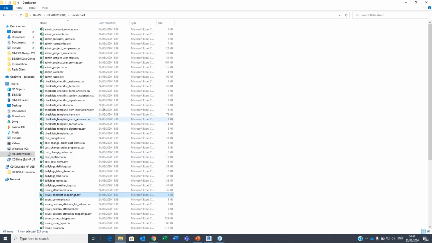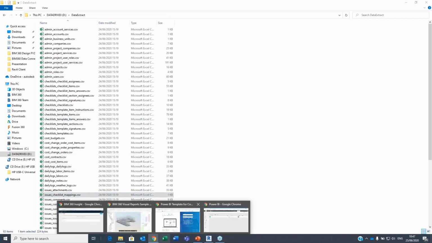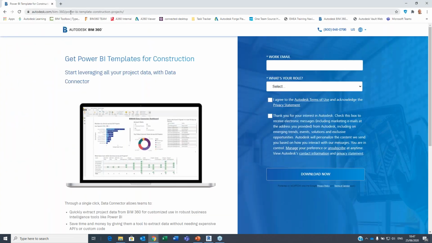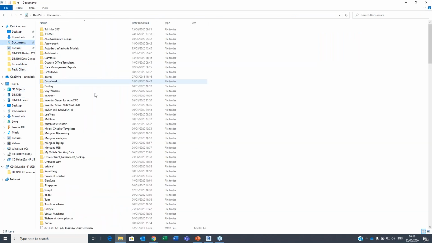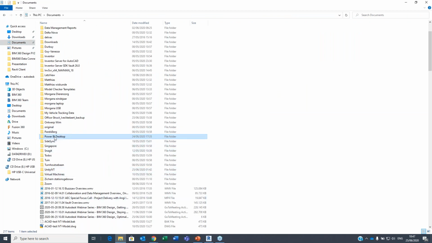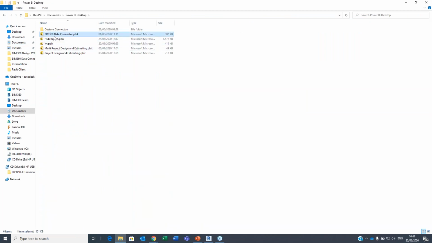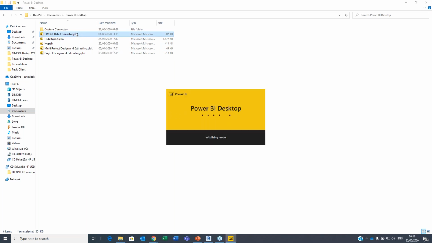The beauty is that what we've done here is we've exposed this to Power BI. And if you just Google BIM 360 Power BI, you'll find a setup that you can download. Just fill in your work email, your role, download, and essentially what you're going to get is documents, Power BI desktop. You're going to get this BIM 360 data connector. So I'm going to click on this. This is an extension that is linked to Power BI. So I'm going to open this up in Power BI.